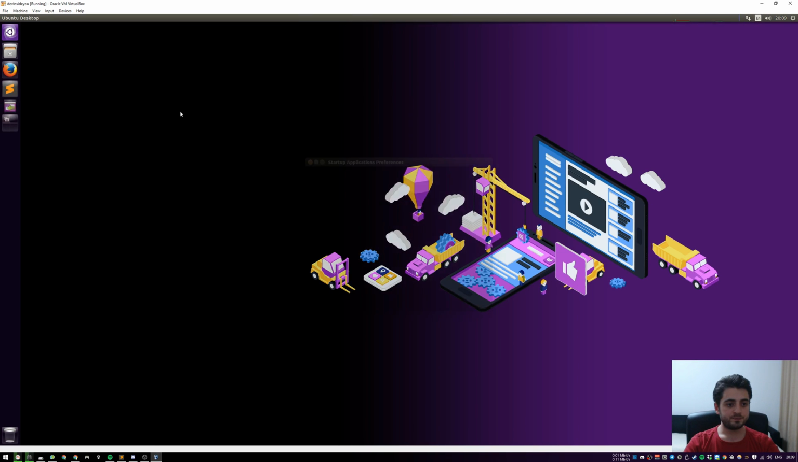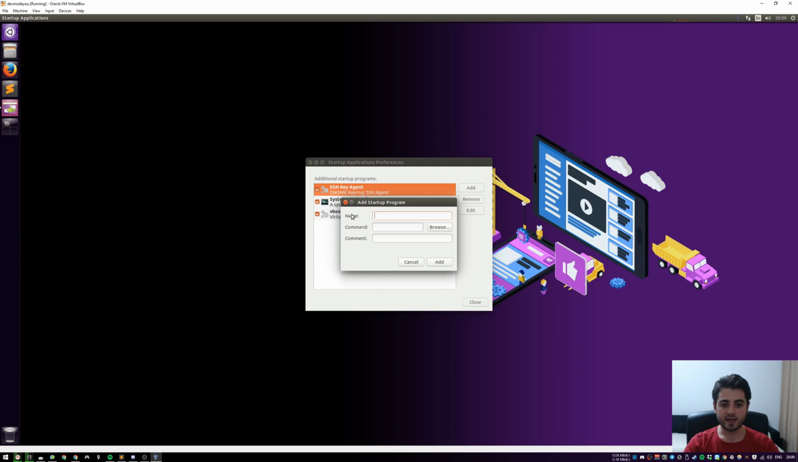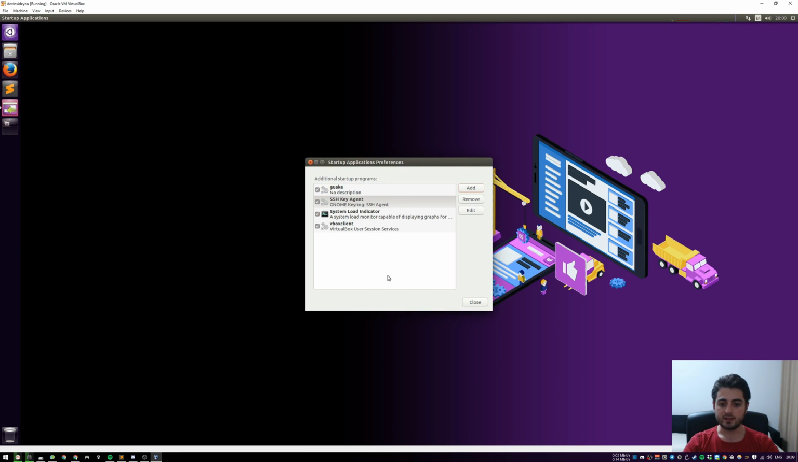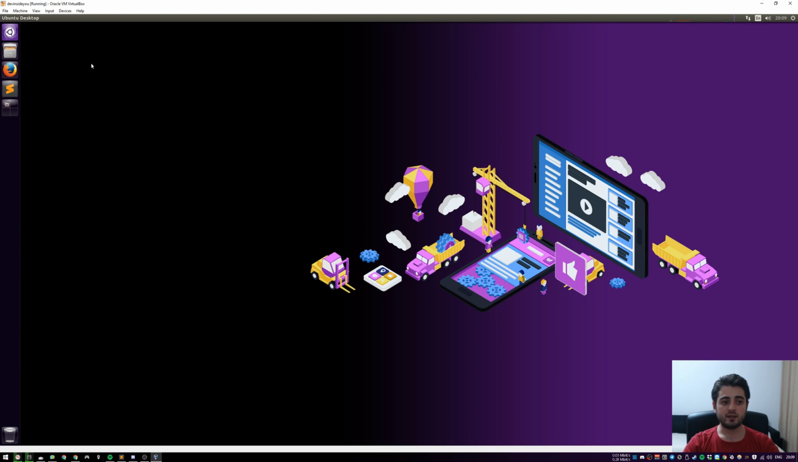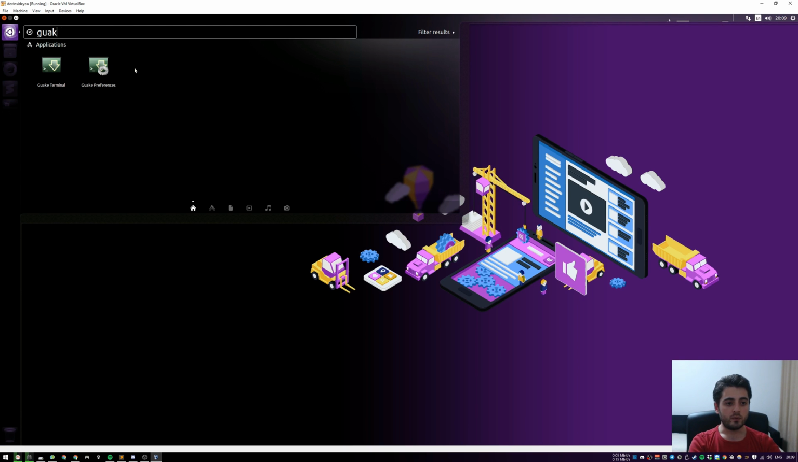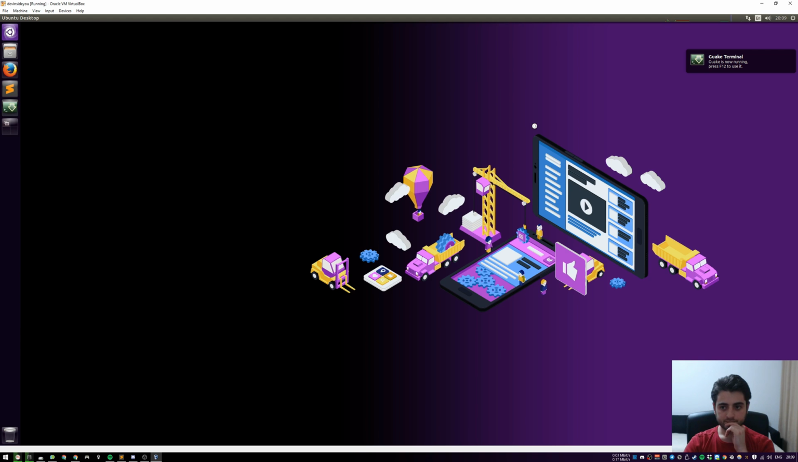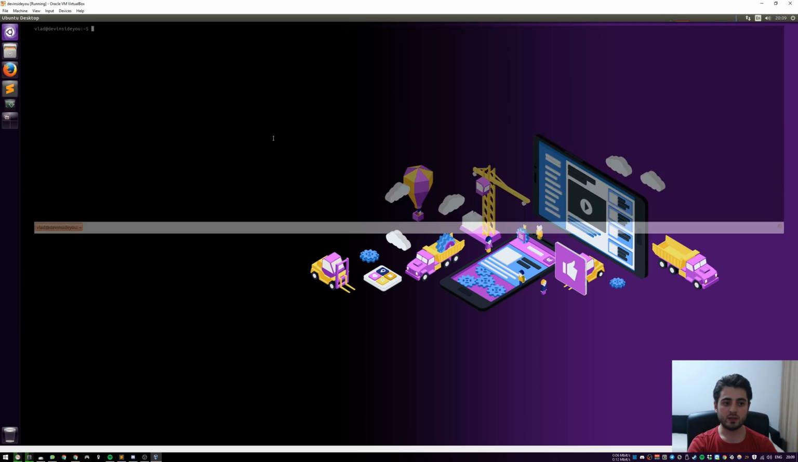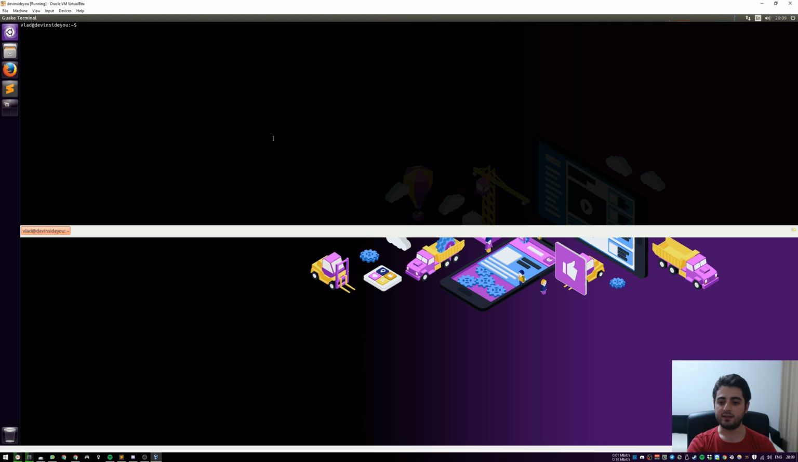So in startup, we're just going to add name Quake, command Quake, and that's it. Add. So now every time I start, Quake is going to be running. Quake terminal. It says Quake terminal is running, and this is what we would see. Every time the VM is going to start, it's going to start Quake. So now if I press F12, it's coming down like in the game called Quake.